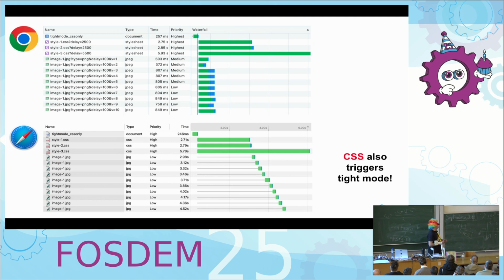For example, I just told you that Chrome doesn't really care about CSS in the head for tight mode, only scripts. Well, Safari does, because of course it does. In Safari, if you have CSS in the head, it is going to trigger tight mode, and it is going to delay images or low priority stuff until the CSS is downloaded. Very, very clear difference between the 2.